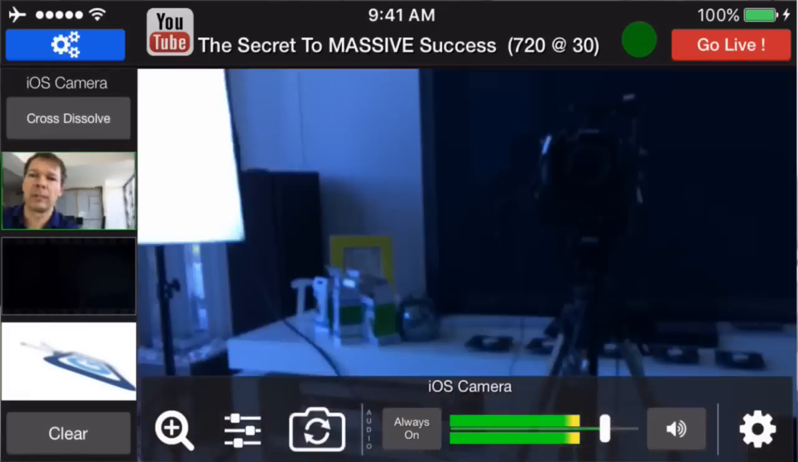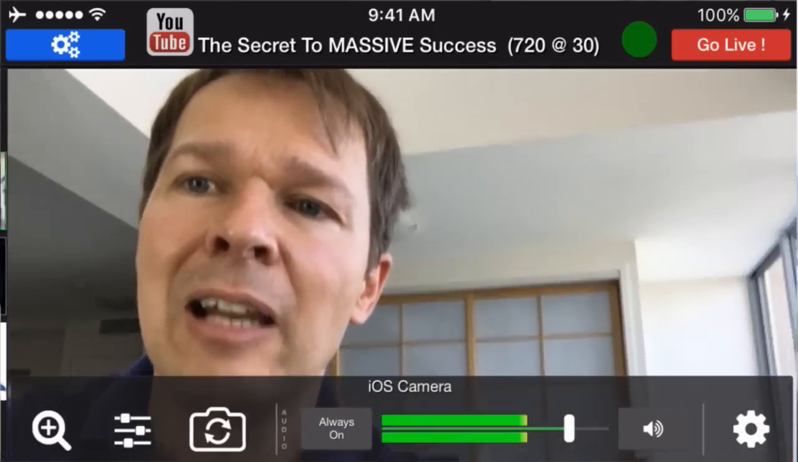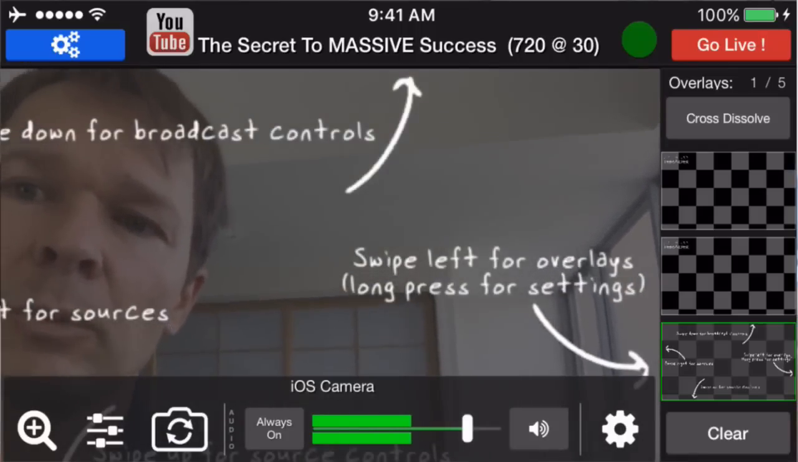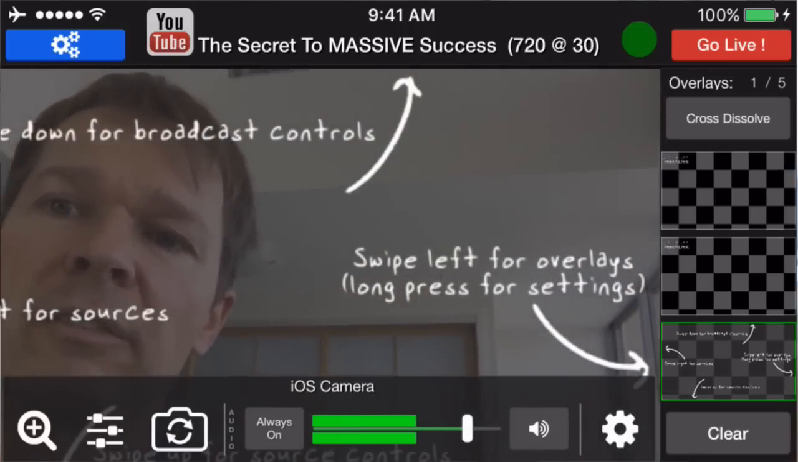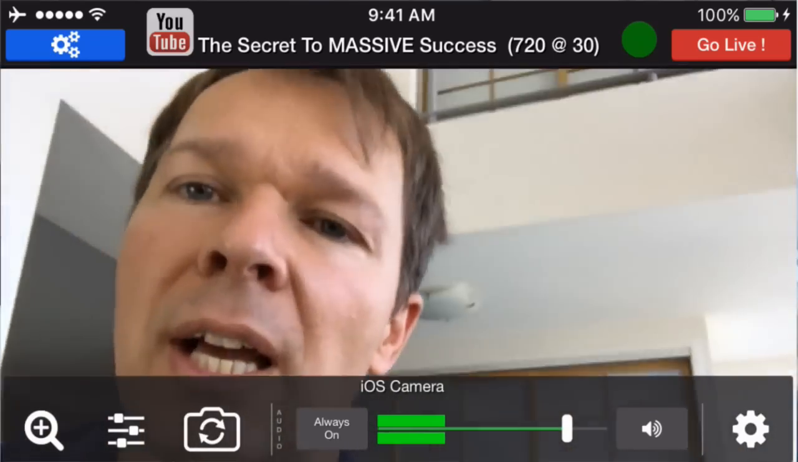You can do that sort of stuff. You can flick between the different cameras, which you can do with Wirecast Go as well, but you've got a ton more features here. If I swipe right, you can have overlays on it, for example, like a logo or whatever else you want. Very, very cool, and a bunch of other features.